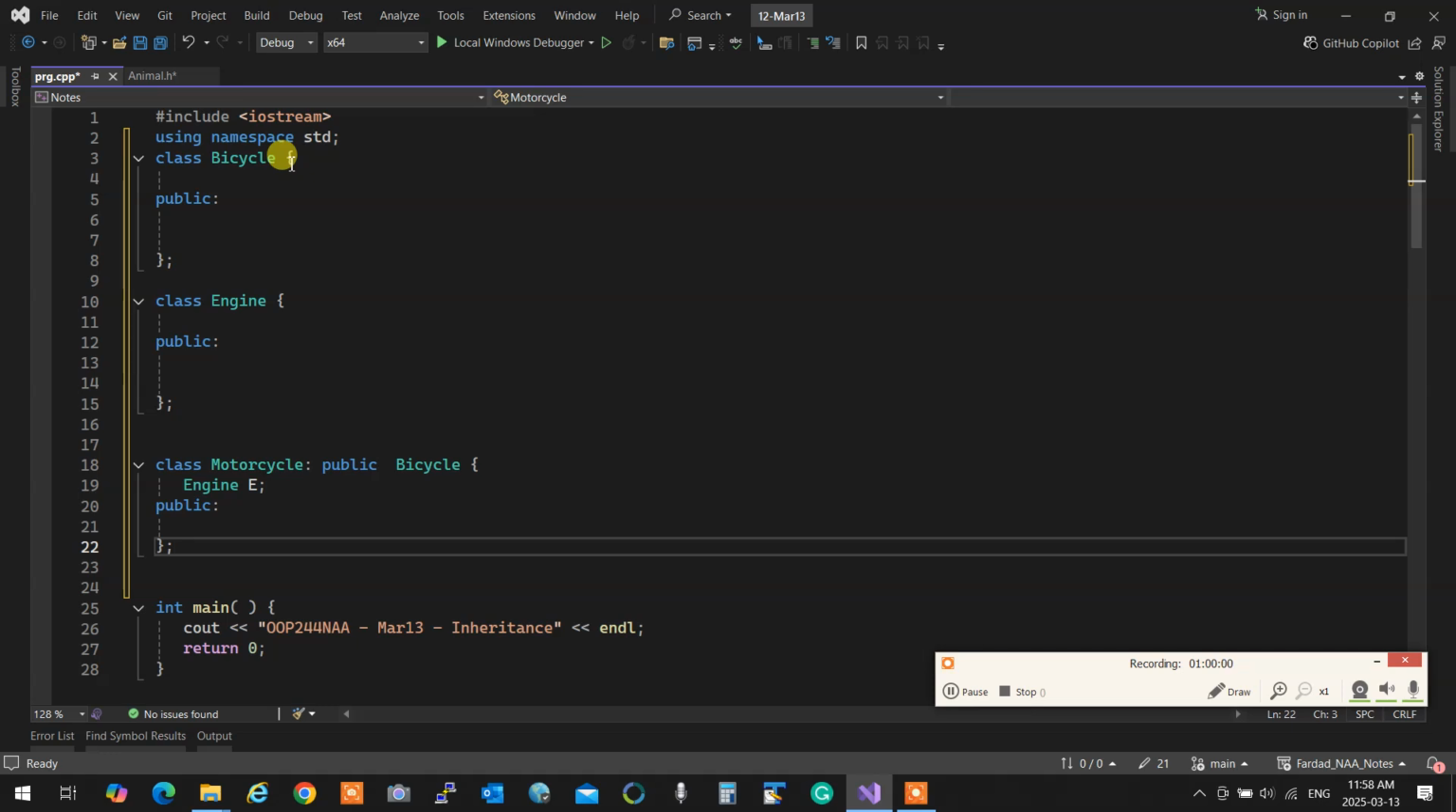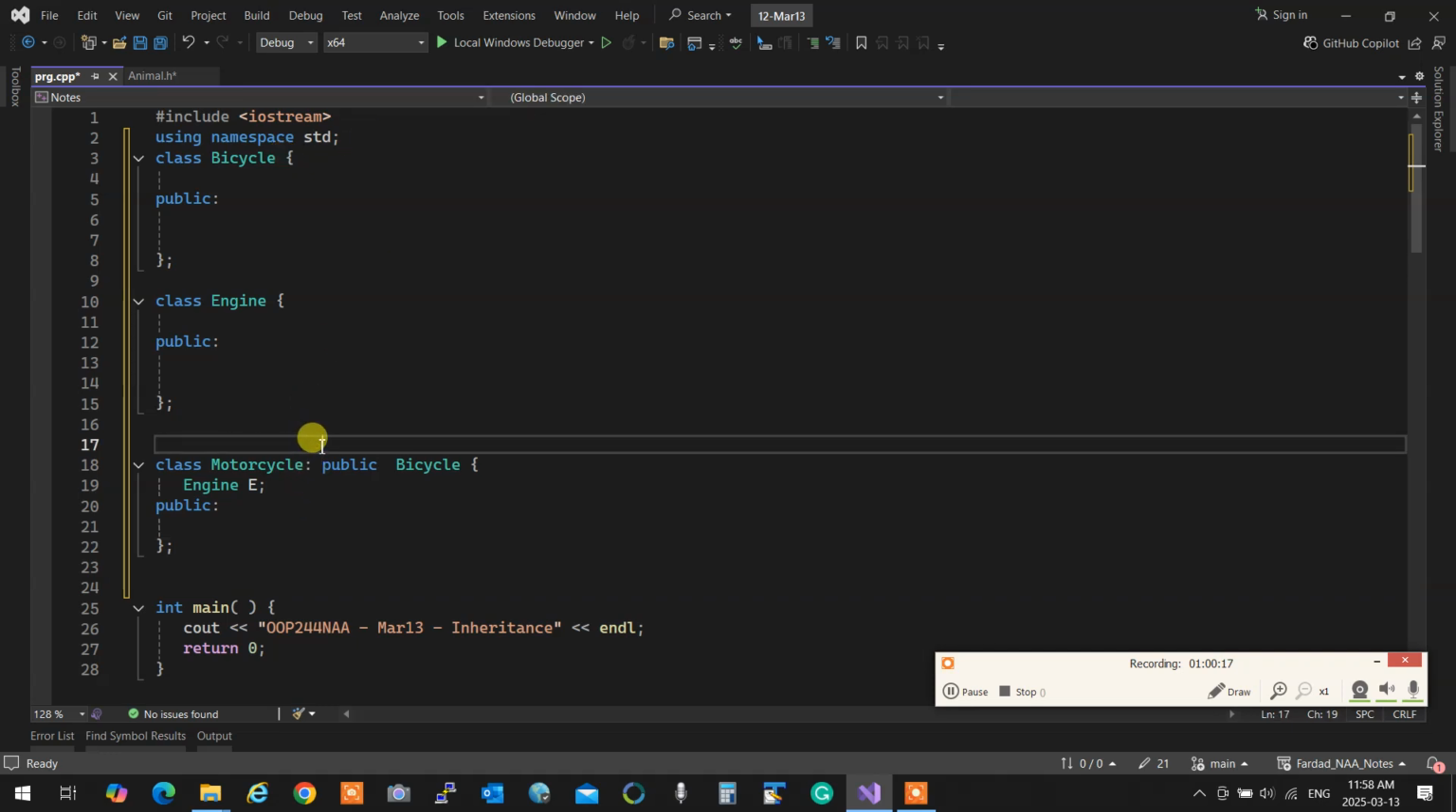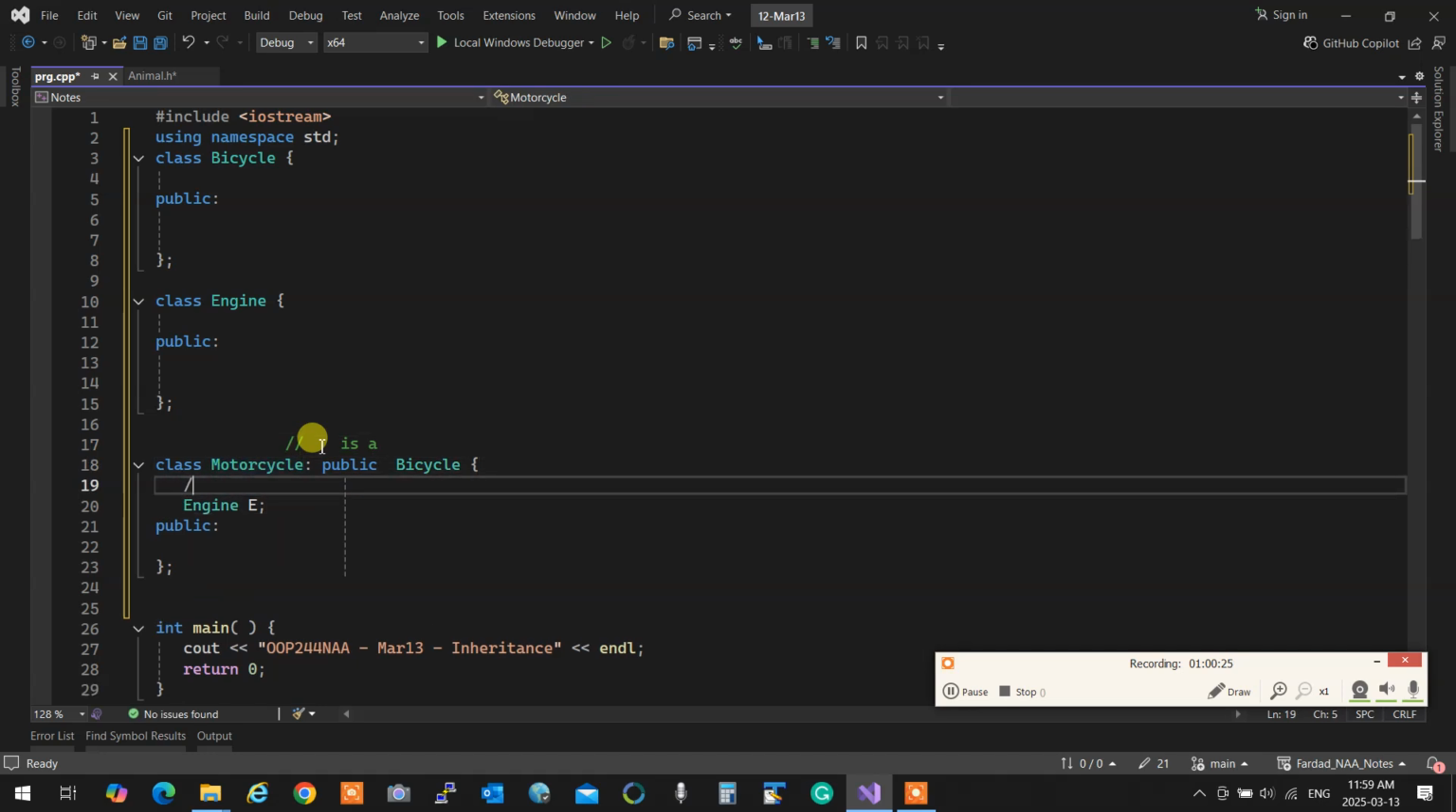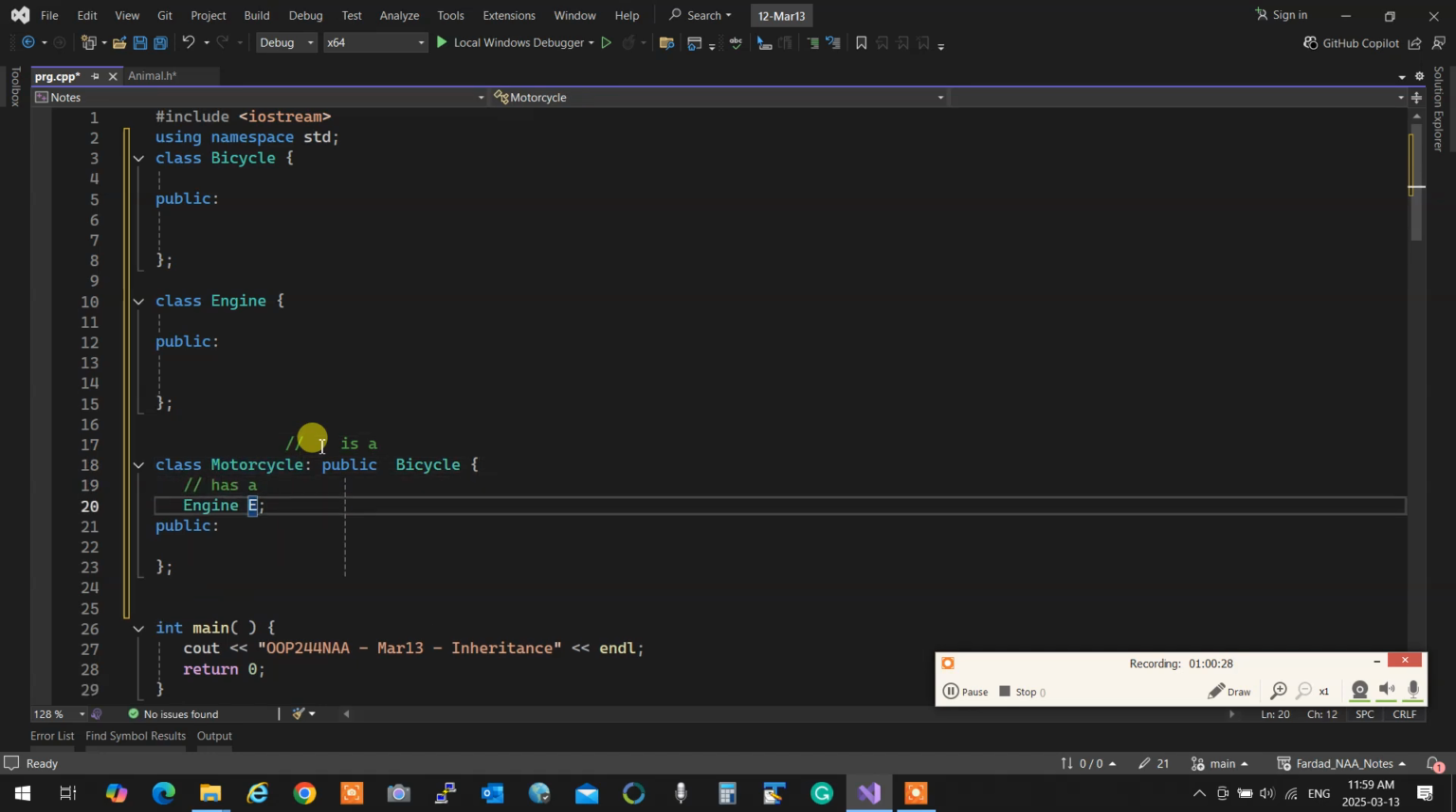Motorcycle is a bicycle that has an engine. You got that? That's how you implement it in C++. So the top line number 18 is referred to as "is a." And the attribute of it is "has a." Motorcycle is a bicycle that has an engine. Got it?